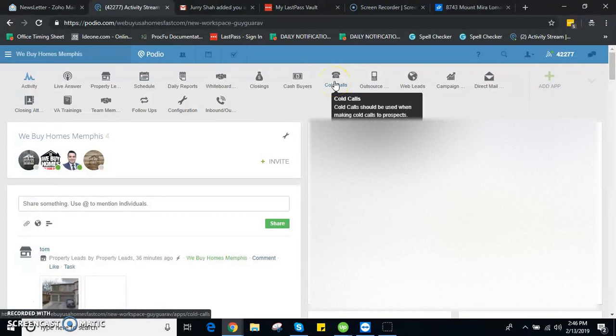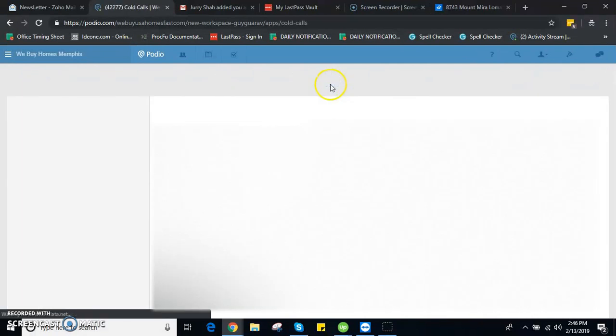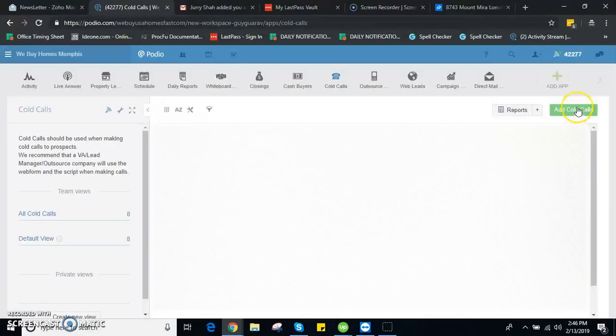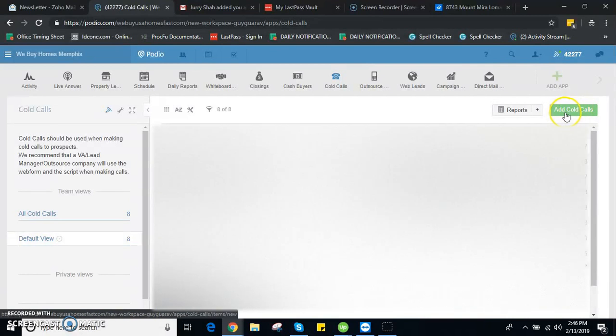So I'll be starting with the cold call app. It is basically used for making cold calls to the prospects, and the company will use a web form or a script while making a call. So when we click on this app, the cold call app, this page gets opened up, from where you can add a cold call via clicking on the screen button over here.